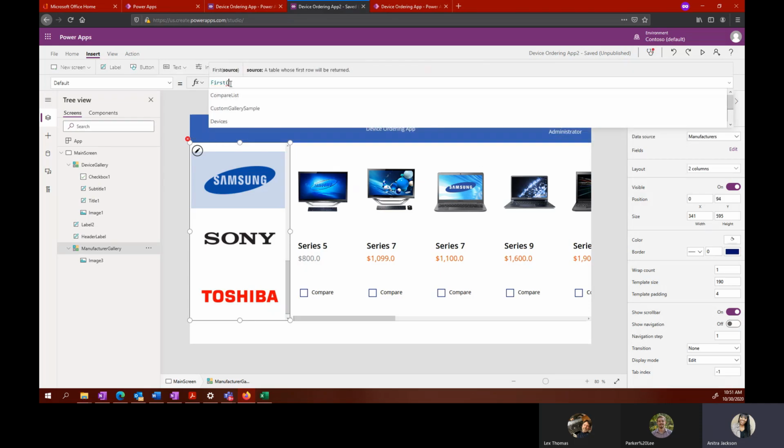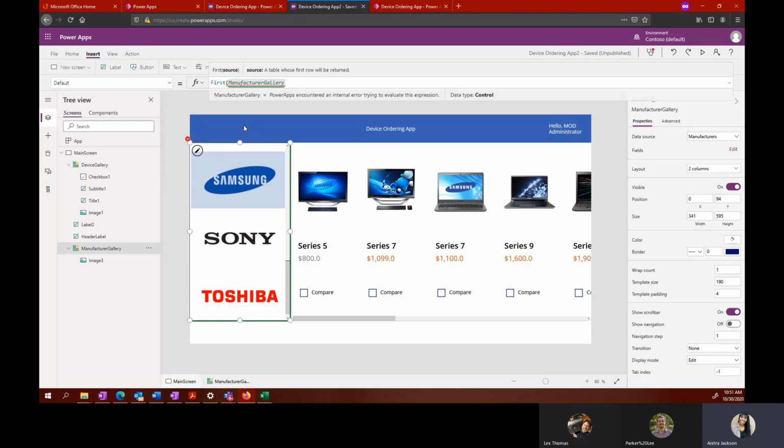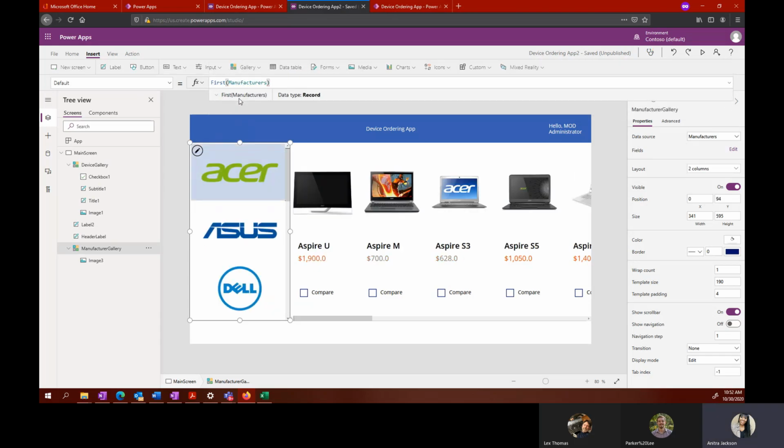And Intellisense will give me some ideas of what I'm going to put in here. But right there's my manufacturer gallery. Go ahead and close out your manufacturers. There we go. And go ahead and close out your parentheses. So now that you have that in there, this basically will set it to the first item in the table, the first item in that manufacturers table.